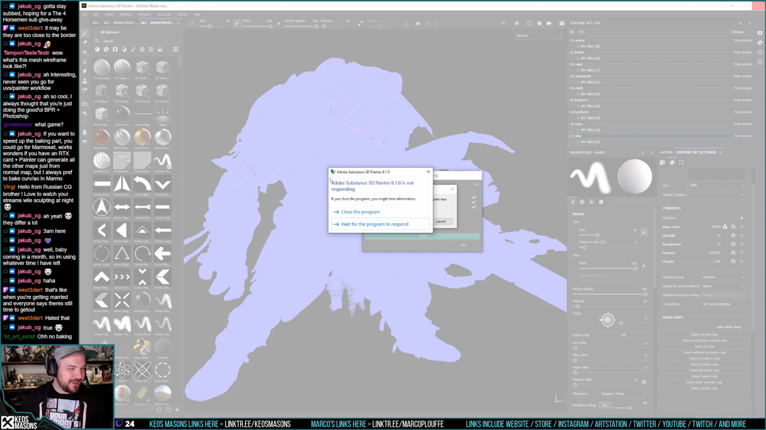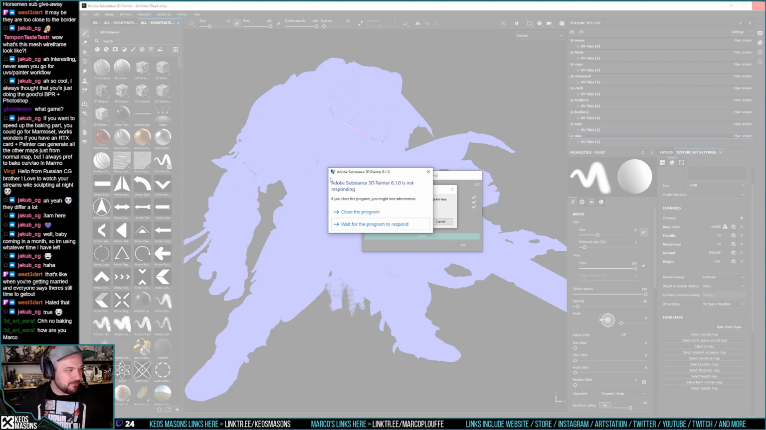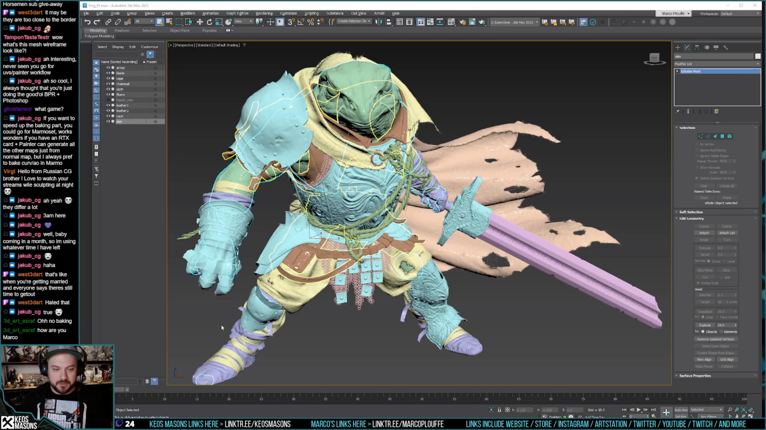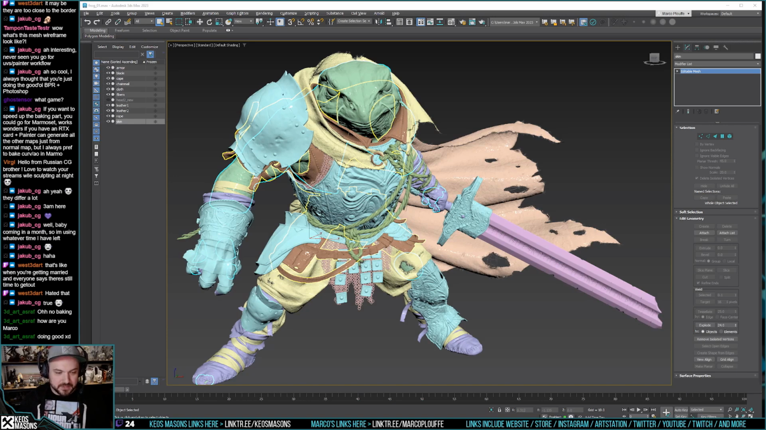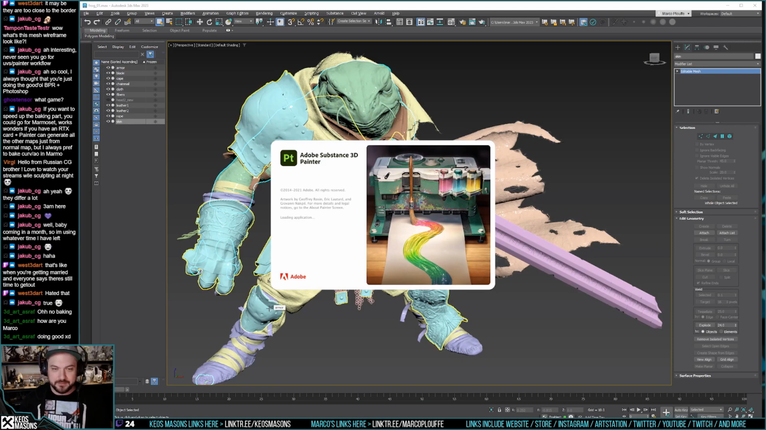Oh no, baking! Run away, Mo. You still have time. Alright, you know what? I'm gonna close the program, I'm gonna reopen it. Like I said, I did not lose anything, so it doesn't matter. Mo, you still have time to run away. I'm reopening the software, but once the baking has started, you cannot leave.